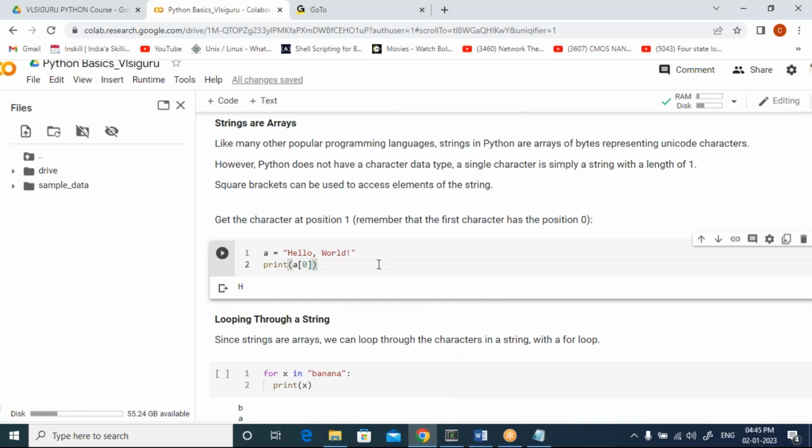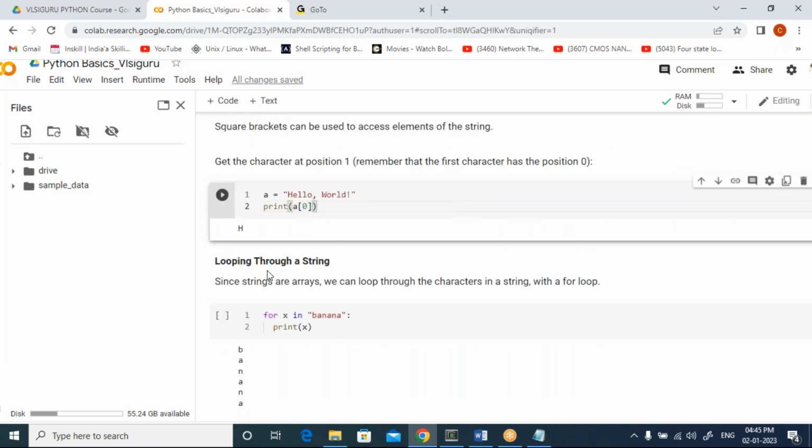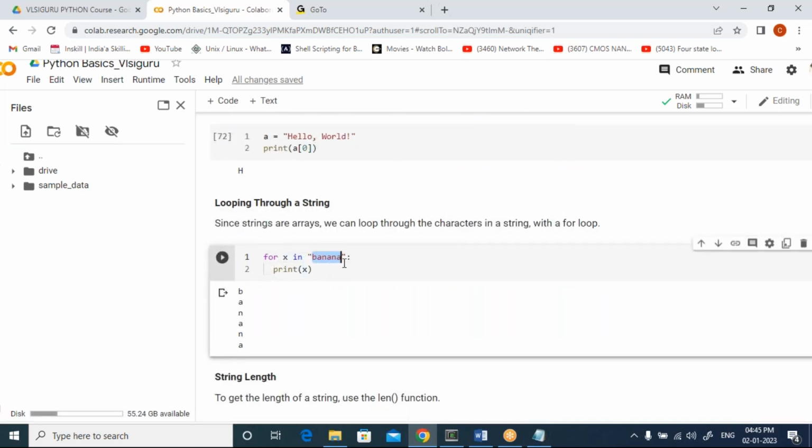Then you can also loop through the string. For this we use the for loop. We take x as a variable. In this case we take the string as banana. If you iterate through the loop, you can access each and every element, I mean character, in the string banana. Since strings are arrays, we can loop through the characters in the string with a for loop. So this is how you can take each and every character of the string banana through looping.